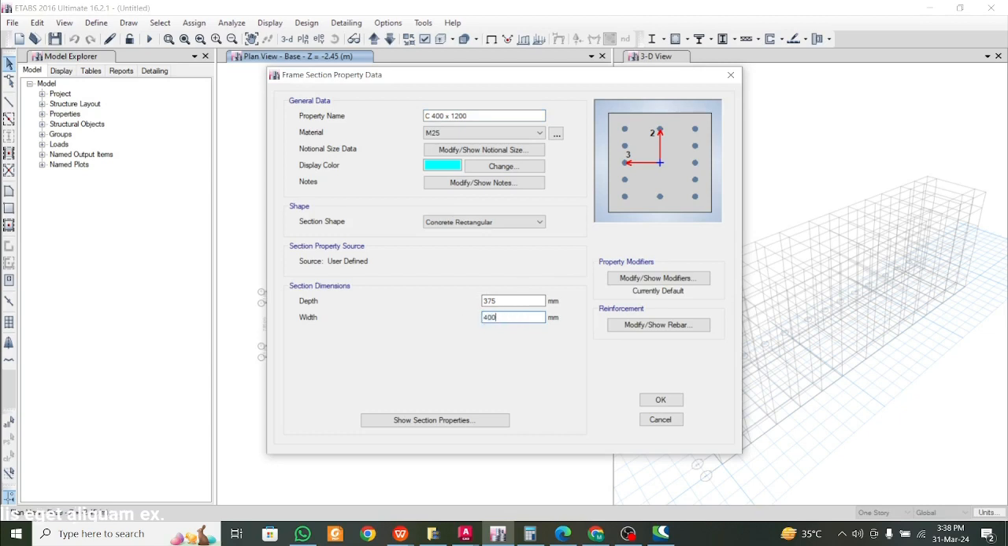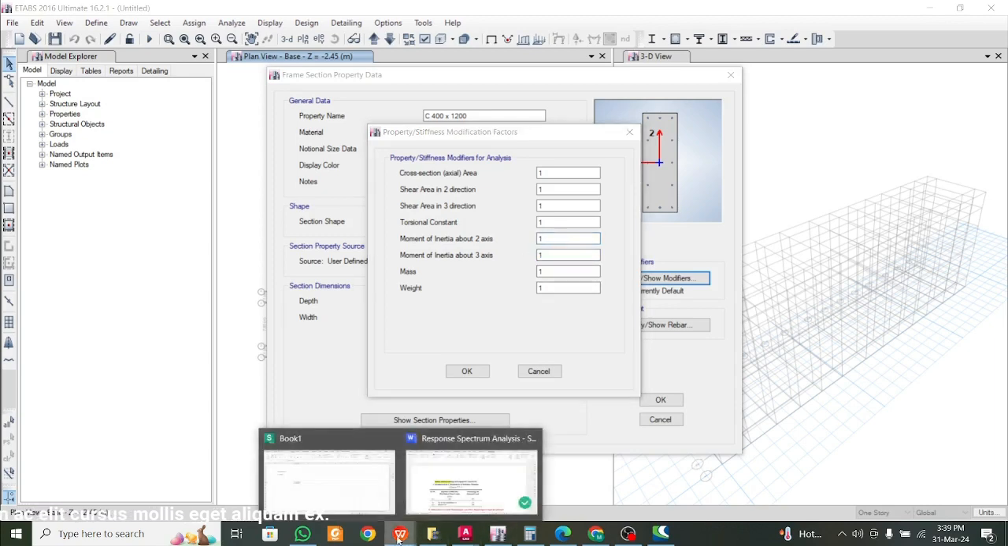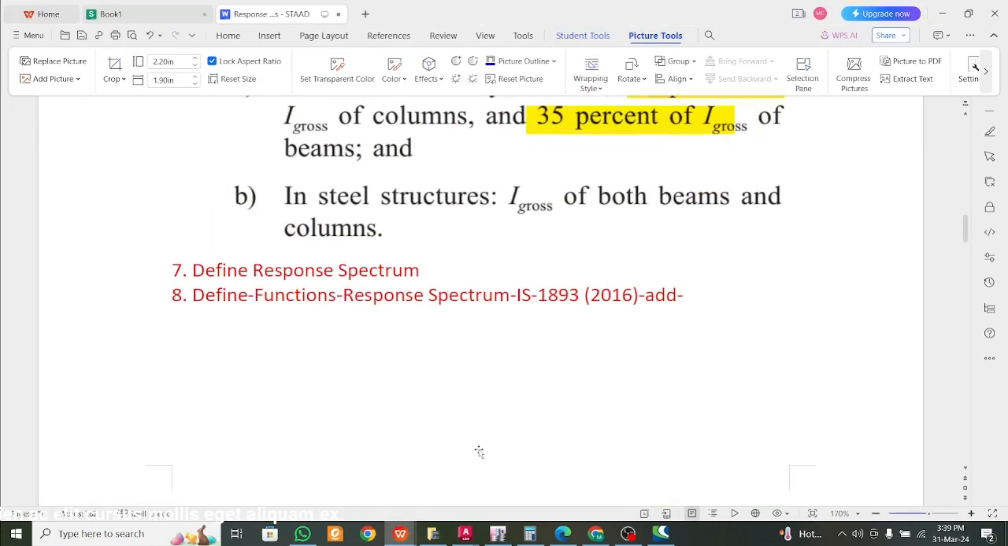Width is 400 and depth is 1200. So you can see this is the size here, and these are the maximum possible or the probable amount of reinforcement which we are going to have here. And you can see the property modifiers here, and moment of inertia in the two axes as per the IS code can be reduced, and let me just show you the exact clause for that also.